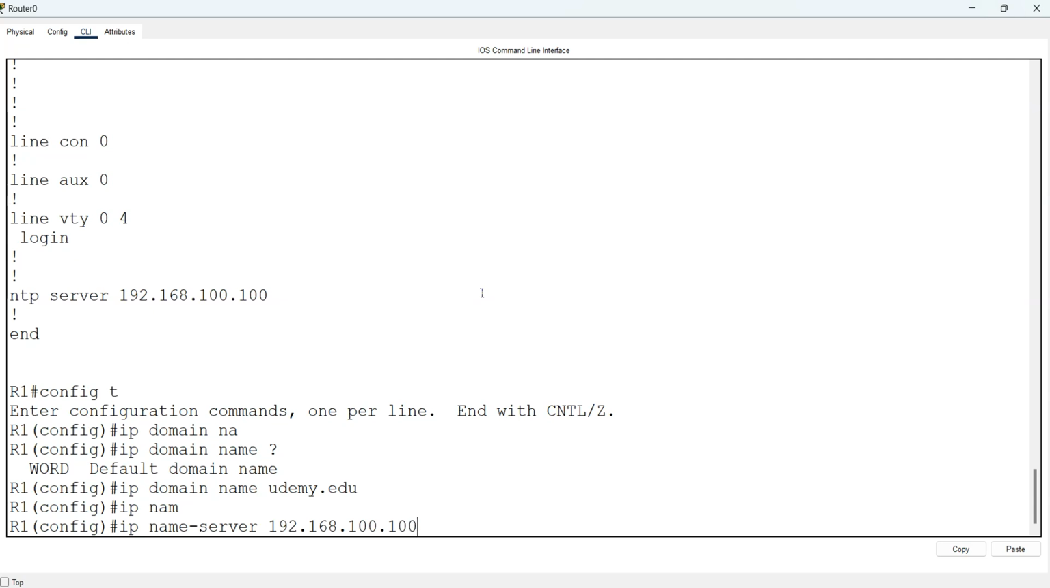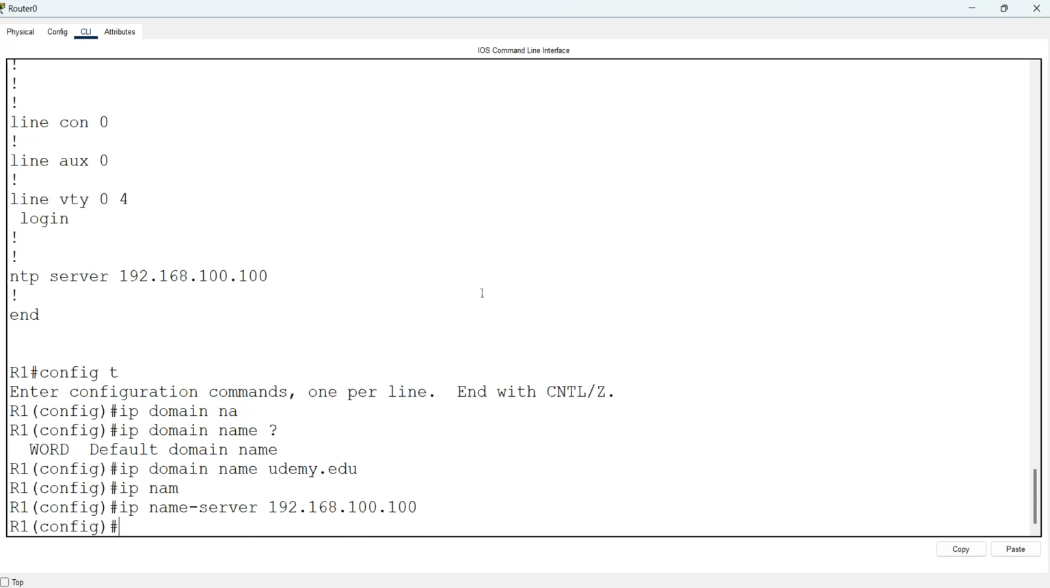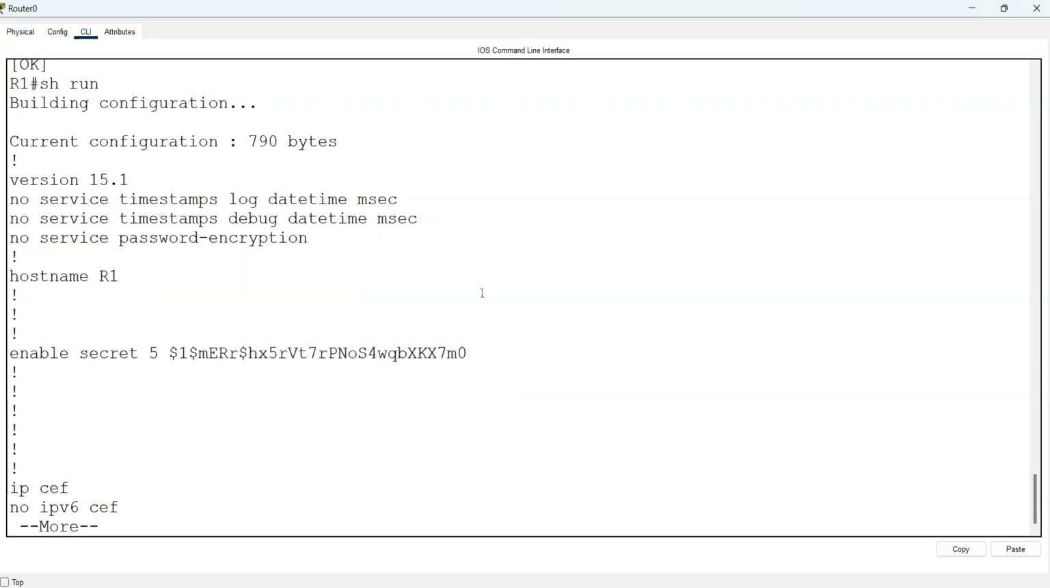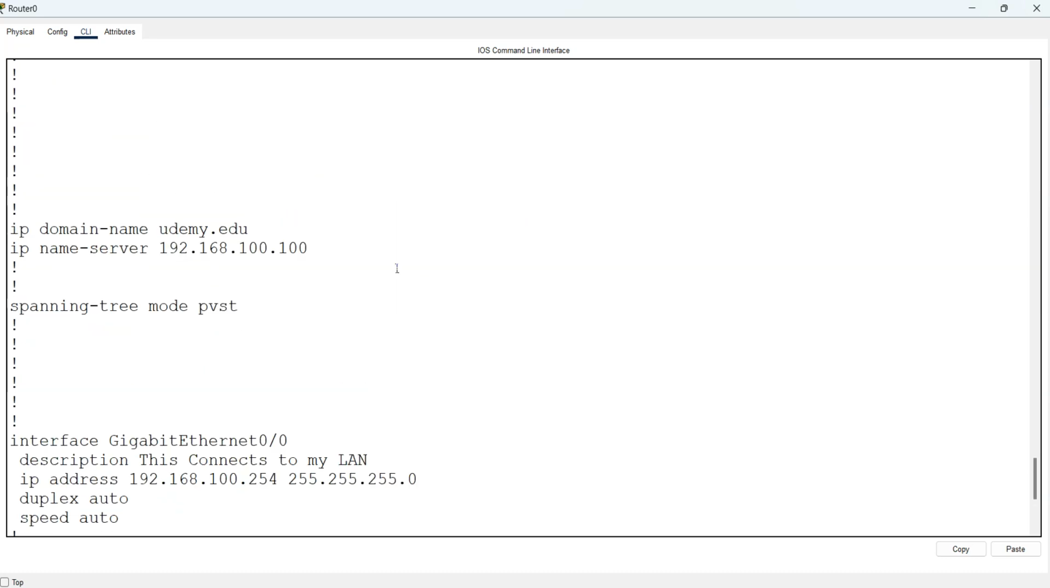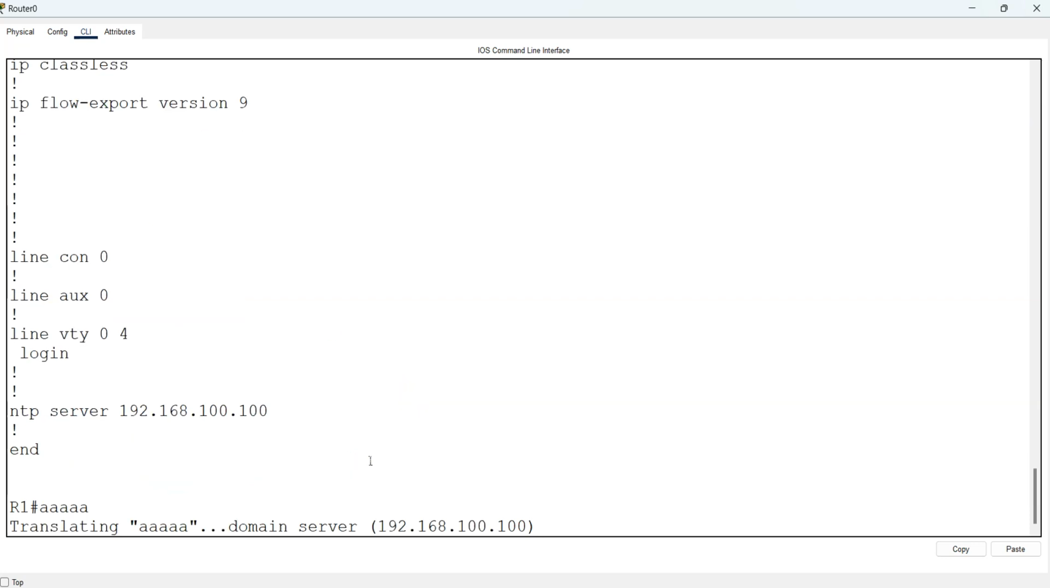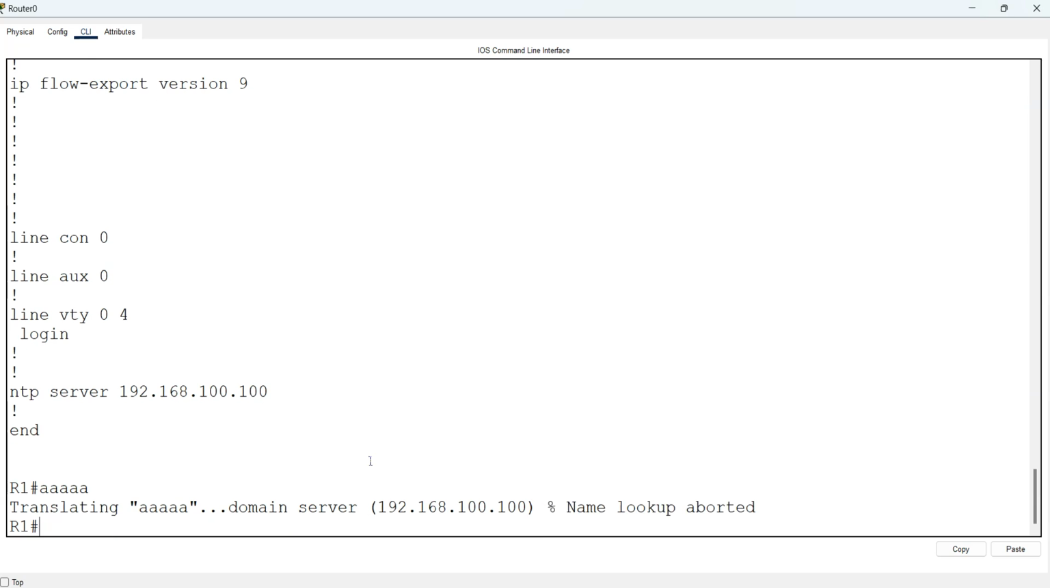If my router cannot find something, it will send the request to a DNS server on my network. The only time you would do something like this, as I mentioned, is when we deal with SSH, and we'll see what that is. So I put a domain name and a name server. Let me press Control Z, save my configuration, and look at it. I do see my name server and the domain name. What does that mean? When I type something that doesn't exist, it goes to 192.168.100.100. Before, it was going to 255.255.255.255. I press Control Shift 6 and it stops.